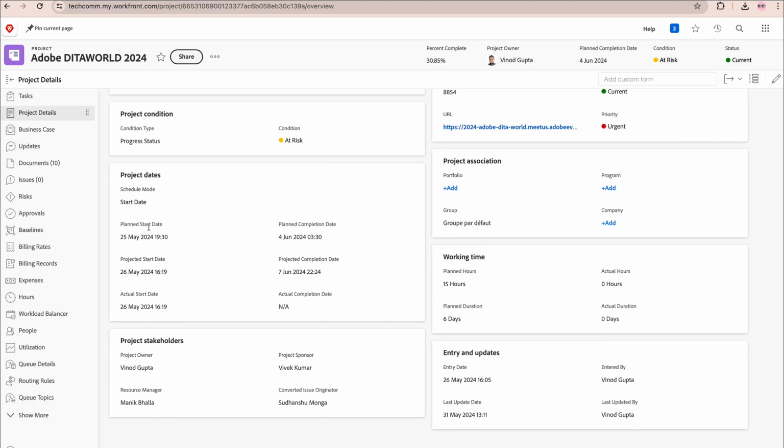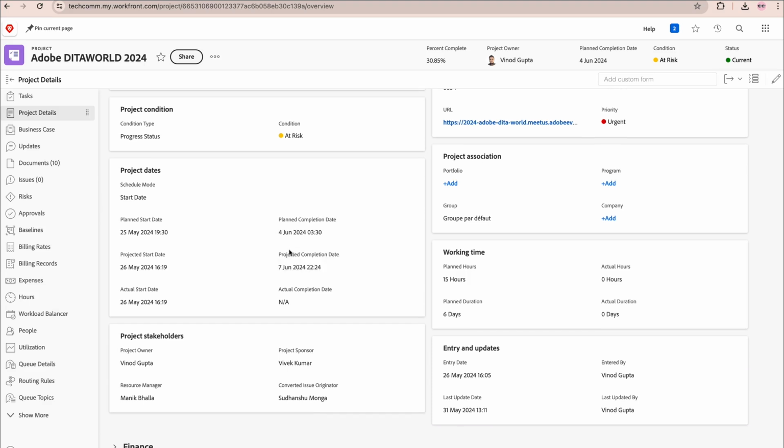Then the project dates: we have a planned start date, a planned completion date, and based upon the progress that has been made so far, a projected completion date is shown. We can see the planned completion date was 4 June 2024, but the projected date is coming as 7 June 2024. So this 3-day delay is what is being reflected as at risk to me.